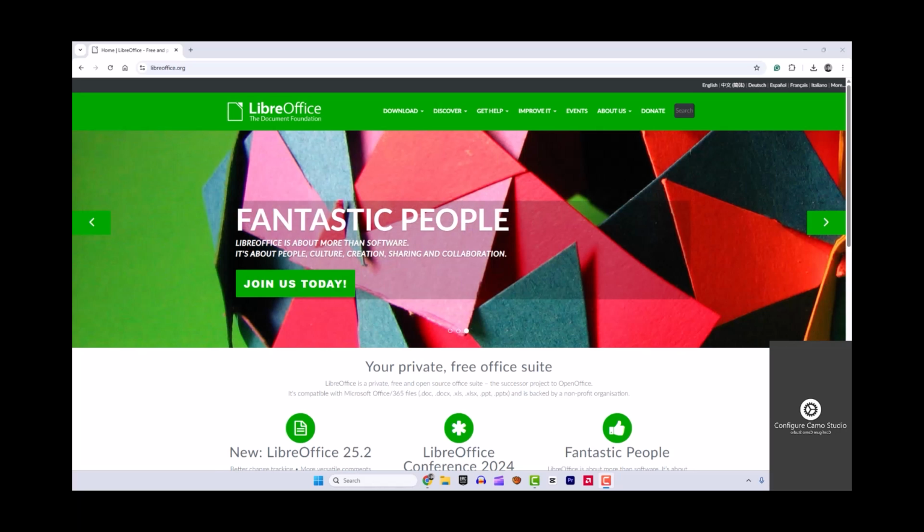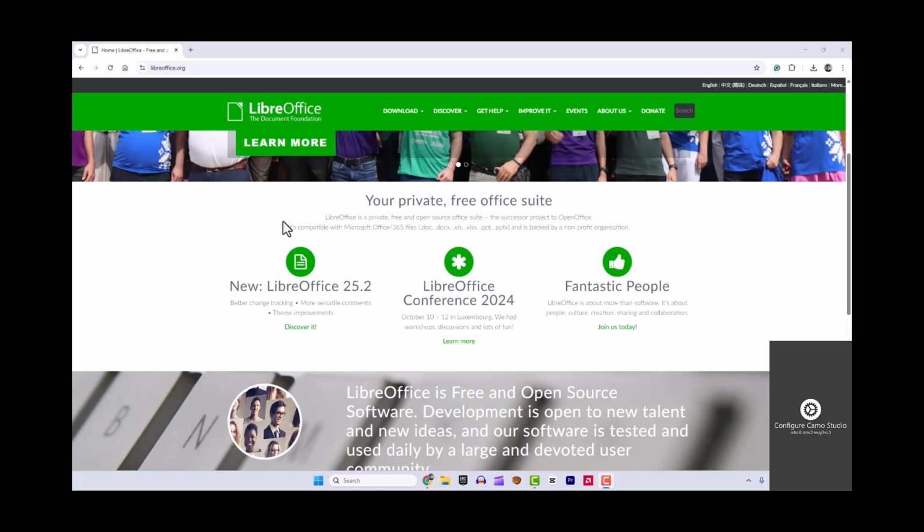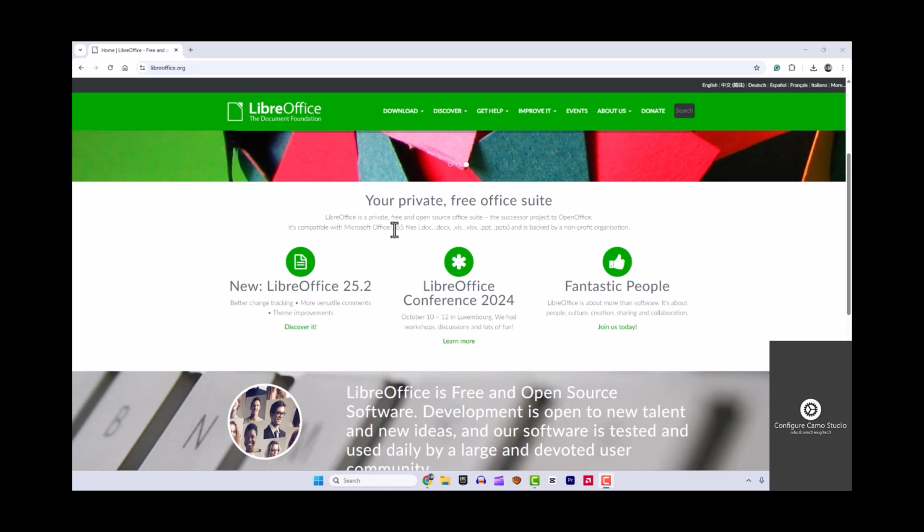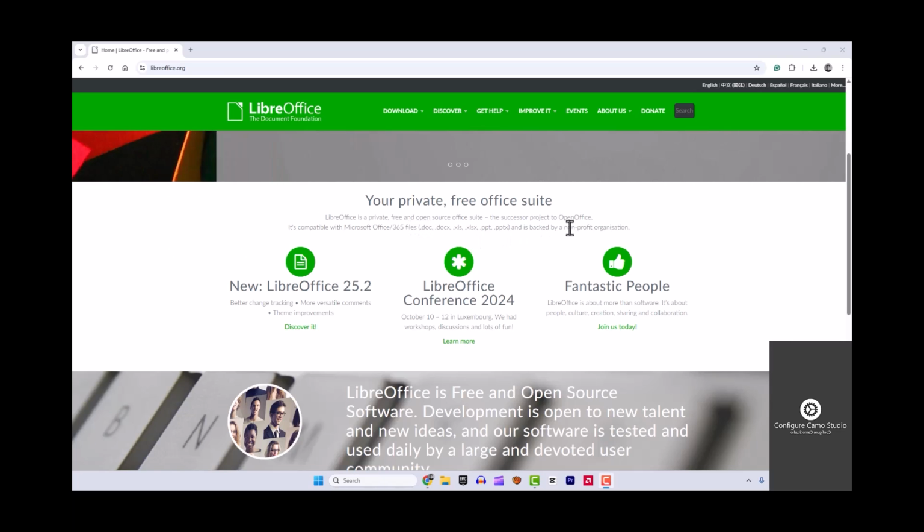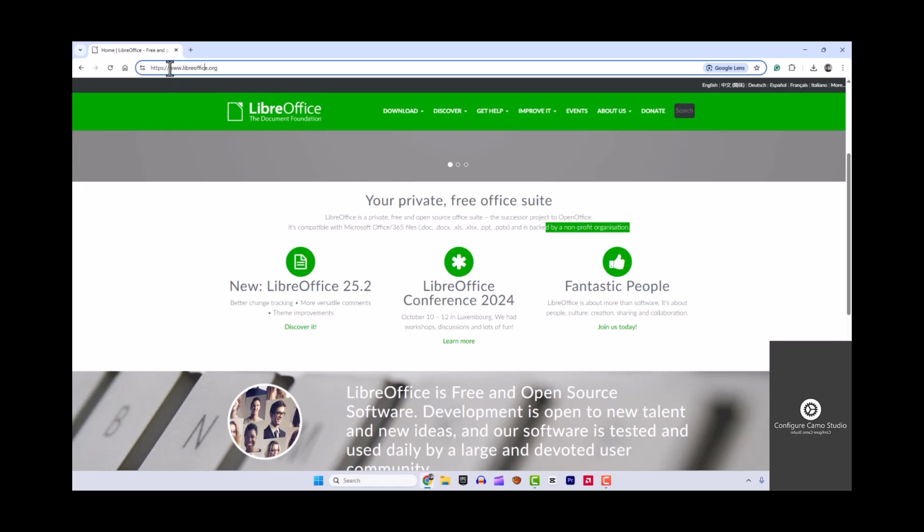Today I want to share with you guys LibreOffice, a free Microsoft Word alternative. As you can see, it's compatible with Microsoft Office and Microsoft Office 365 files, and it's backed by a non-profit organization. Make sure that you go to the official website. Always download it from here.